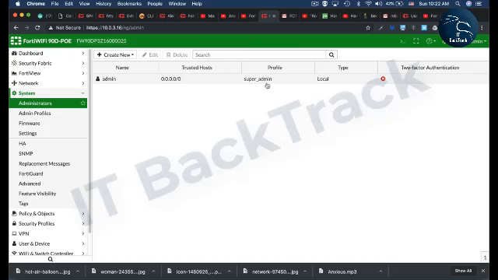My profile is super admin. Super admin is the same as root in a Linux machine. The type of profile or the type of user is local. That is, my credentials are stored in the Fortigate hard disk, in the Fortigate memory. We can also assign a profile or a user from an outsourced remote server such as a Radius or LDAP. I'm not using a two-factor authentication.